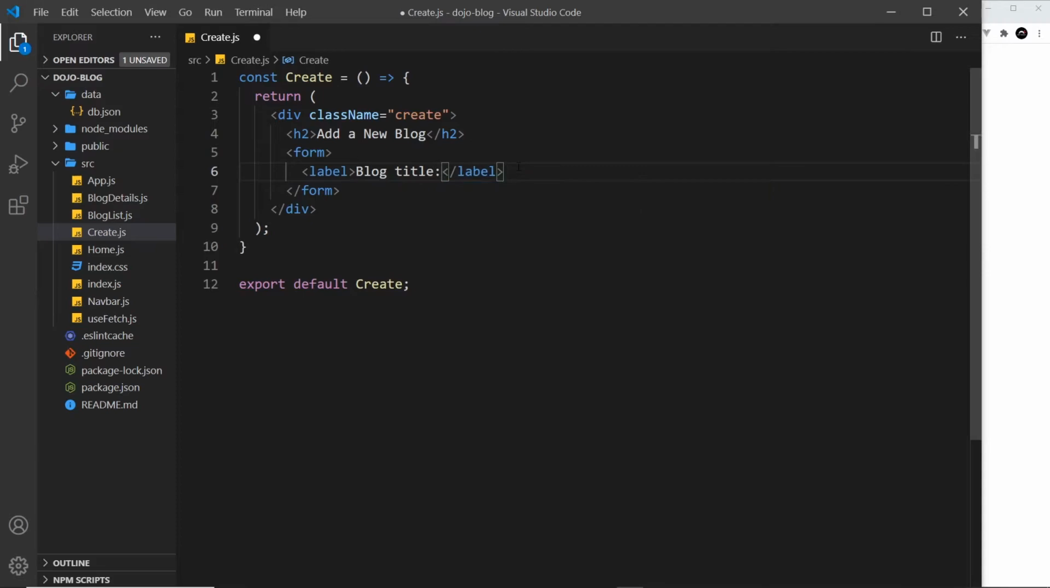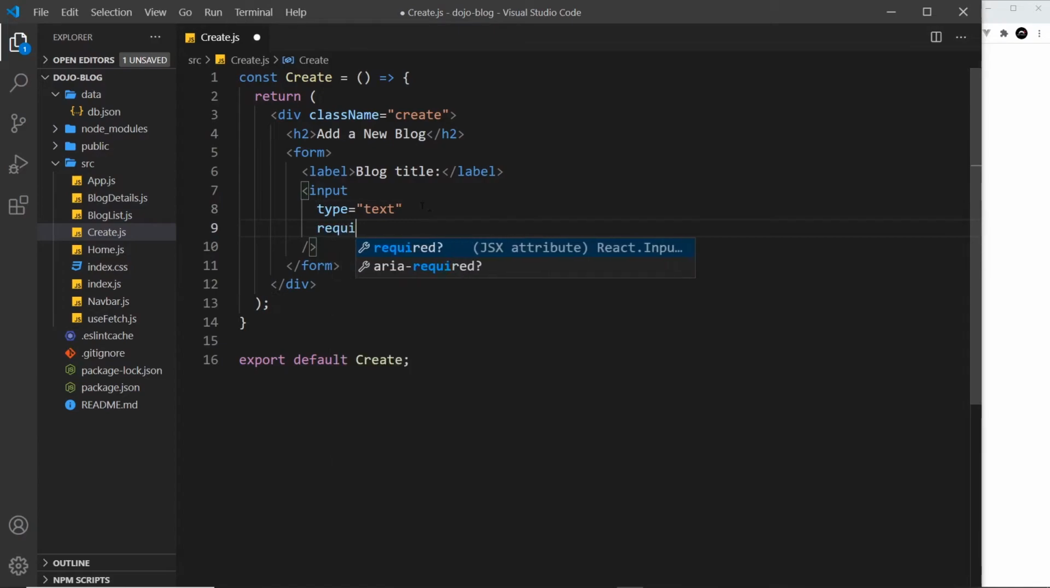So underneath this, I want an input field, and that's going to be of type text. But what I'm going to do is format this a little bit different. I'm going to put all the different property names or attributes down on a new line because there's going to be quite a lot of them as we go through this, and I don't want them to go off the page over to the right. So this is just easier for us to see. So the type is text. It's going to be required like so, and we'll come back to the rest later on.